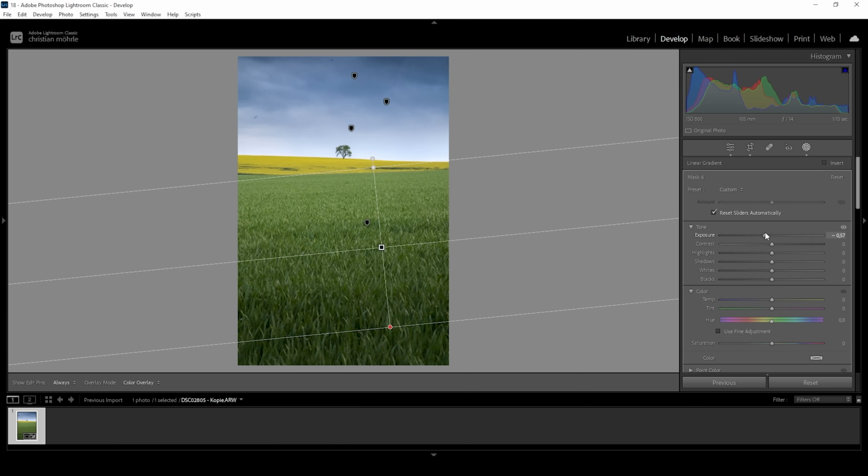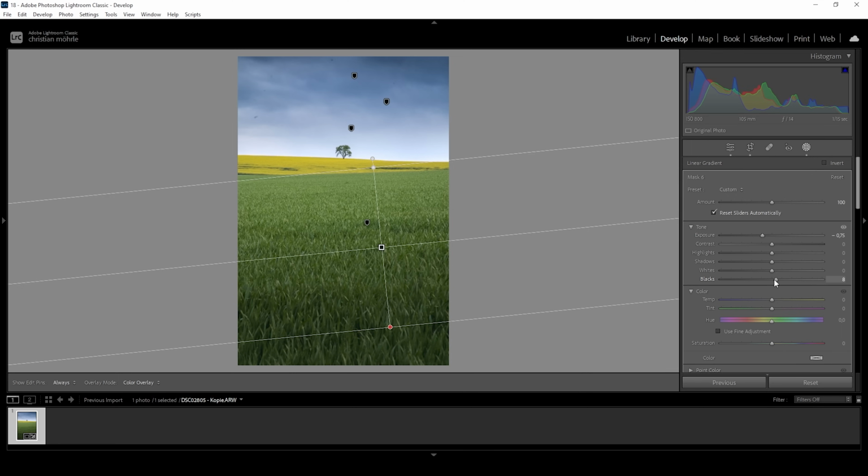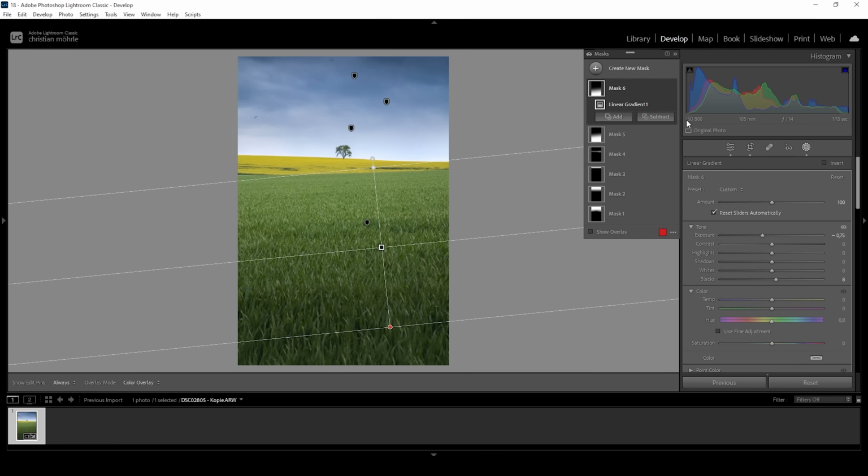Here I'm really paying close attention to the histogram. Right at this point, you can see there is a little bit of underexposure kicking in. What we can do to fix that, if we want to drop the exposure, is we can bring up the blacks, and just like that, we got rid of the underexposure while still bringing down the exposure slider.